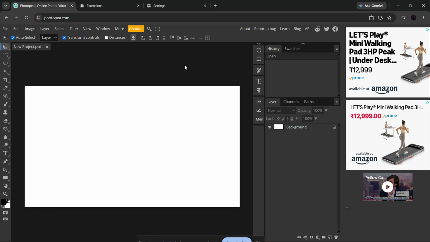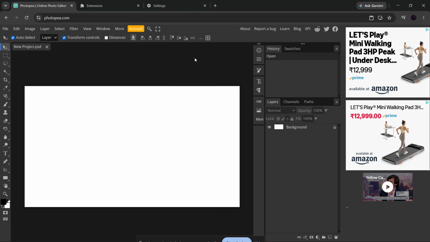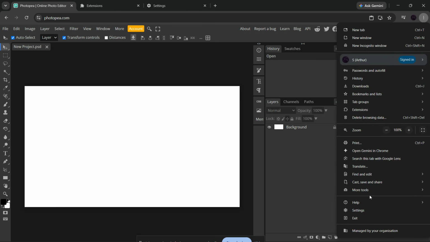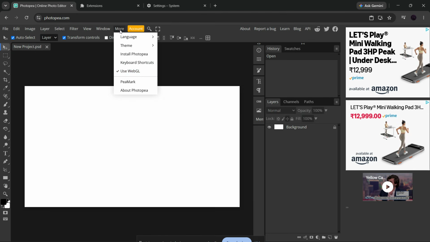If the main menus appear, but only the center canvas area is white, the issue may be related to hardware acceleration or WebGL. This can happen on some computers, especially if the graphics driver or browser rendering is having trouble. To fix that, go to More, then Settings in Photopea, and uncheck Use WebGL. After that, refresh the tab so Photopea can switch to CPU-based rendering instead of relying on the graphics engine. In many cases, this immediately fixes the white canvas problem.